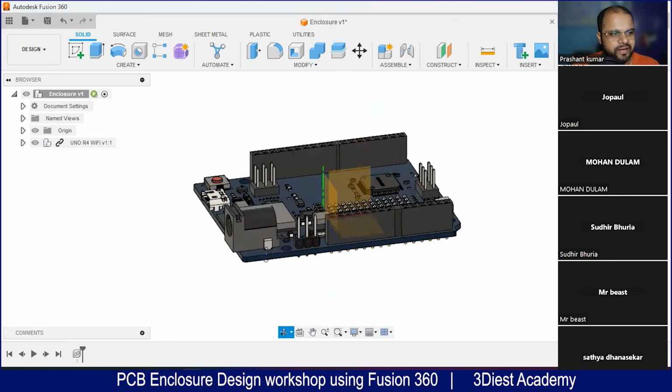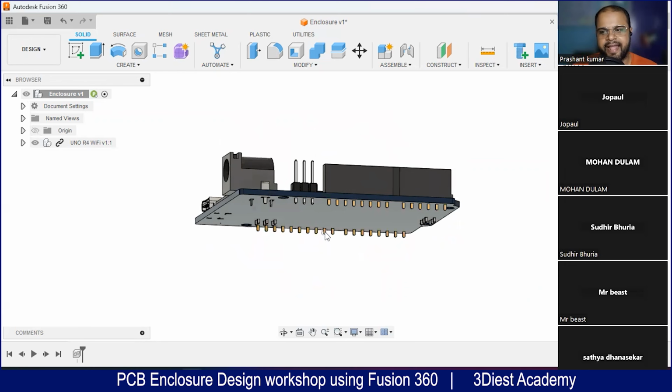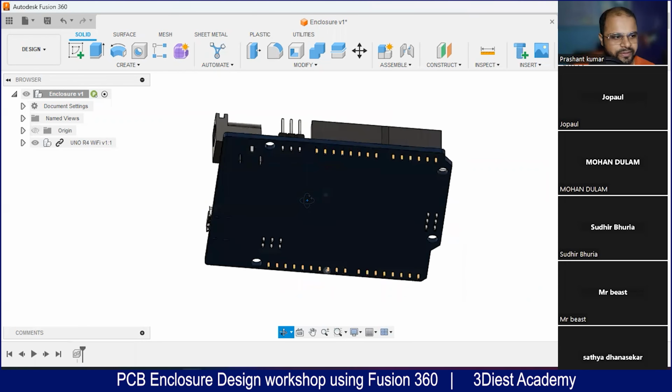Here you can see we had just imported this UNO R4 file into our enclosure file. Now we'll start designing the enclosure. For that, we'll turn off the origin, and the first thing that we're going to do is create a rectangular base for this complete board.